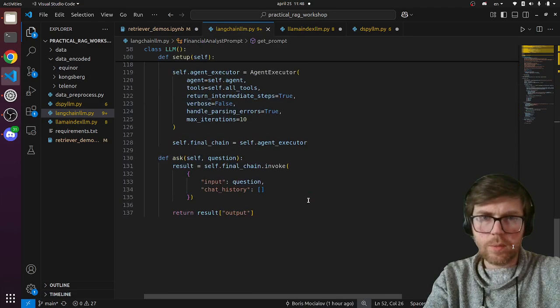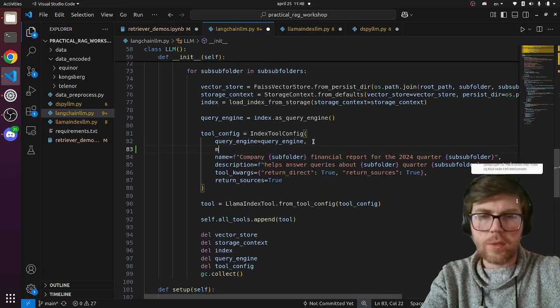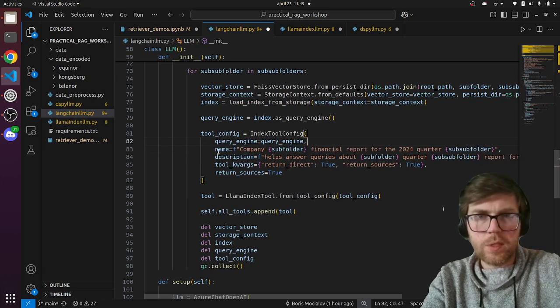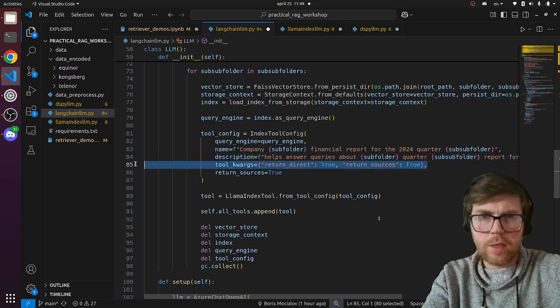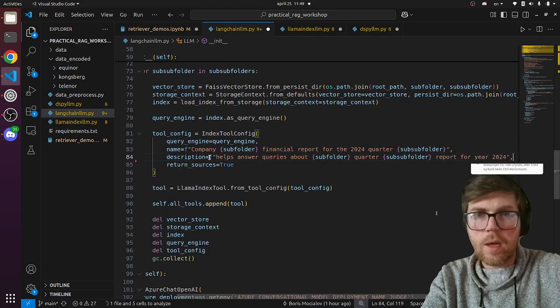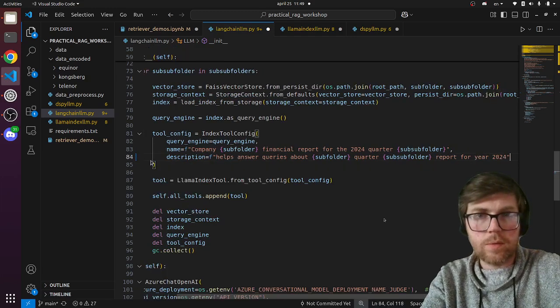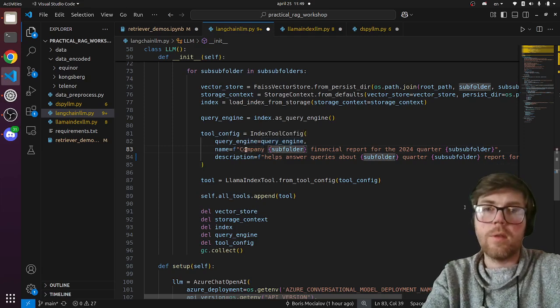Keyboard not used to this computer. Where is it? Here, I believe you can say just metadata equals, and then it's a dictionary, and then you can have name equals performance, etc. But I used this version where you specify name, description, tool kwargs, which actually aren't needed here. I was testing some things out. We only care about the name and description, and we don't really care about the sources in this specific use case. So the name of our query engine is company.